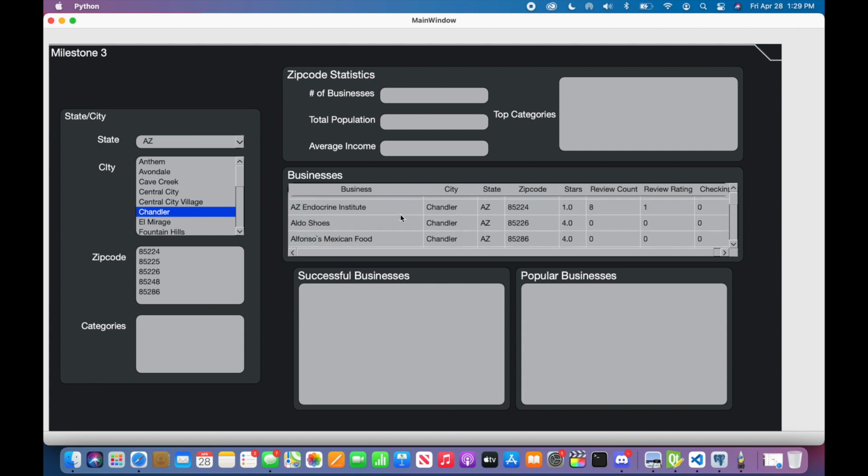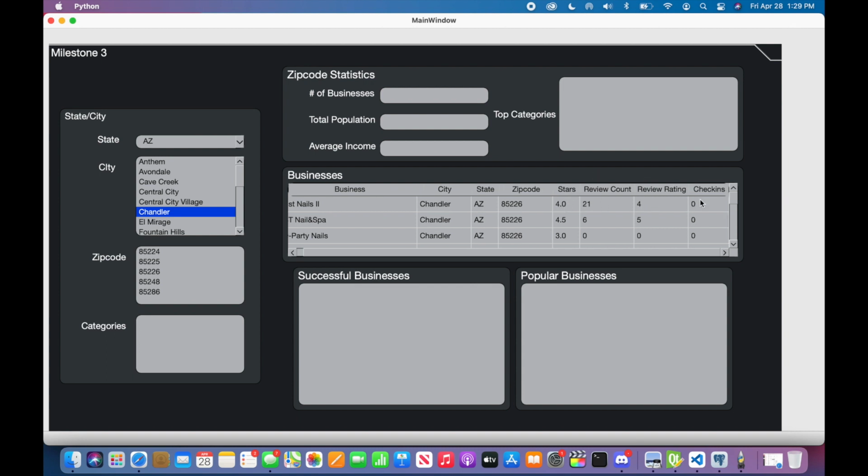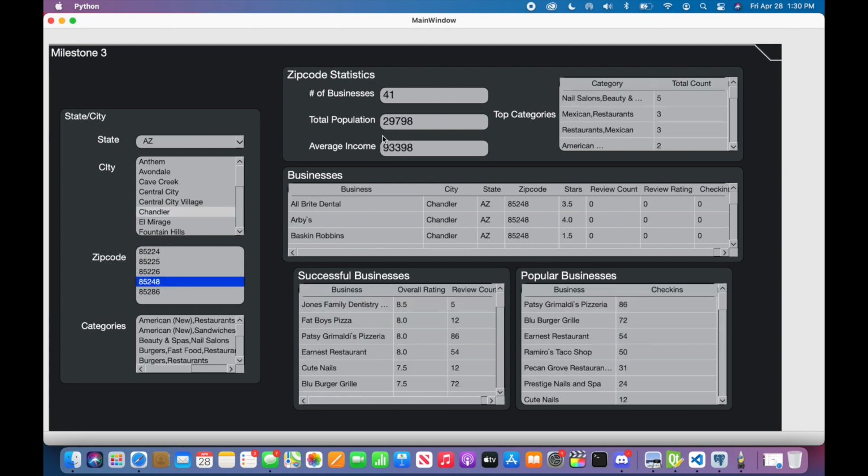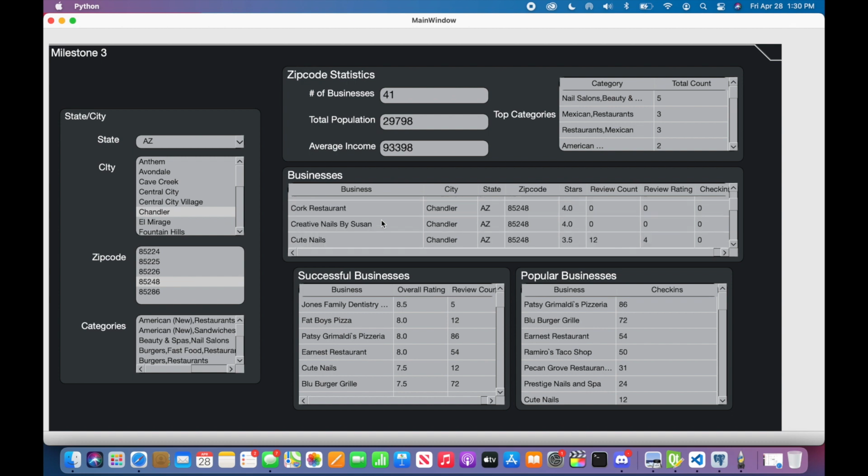As you can see here, the business information is already being displayed. We have the business name, the city where it's found, the state that it's found, the zip code that it's in, our overall stars, review count, review rating, and overall check-ins. Now I'll go to the zip code here. And as you can see, the rest of the table has been populated based off that zip code information. But if we look here, we can see all businesses found in Chandler, Arizona with the zip code of 85248.